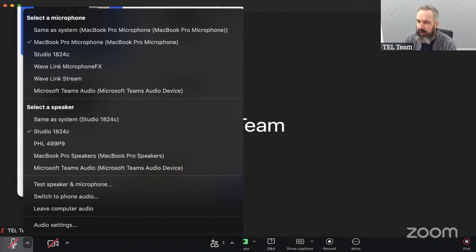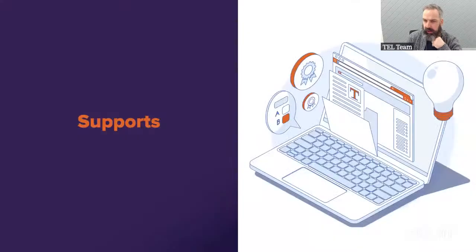This is important if you have multiple devices connected to your computer, as you can see I do here. And it's just important that you've chosen the correct microphone and speaker configuration. And similar for the camera option, if you have multiple webcams, like the built-in one in your computer and an external one, it's important to make sure that you've chosen the correct configuration there.